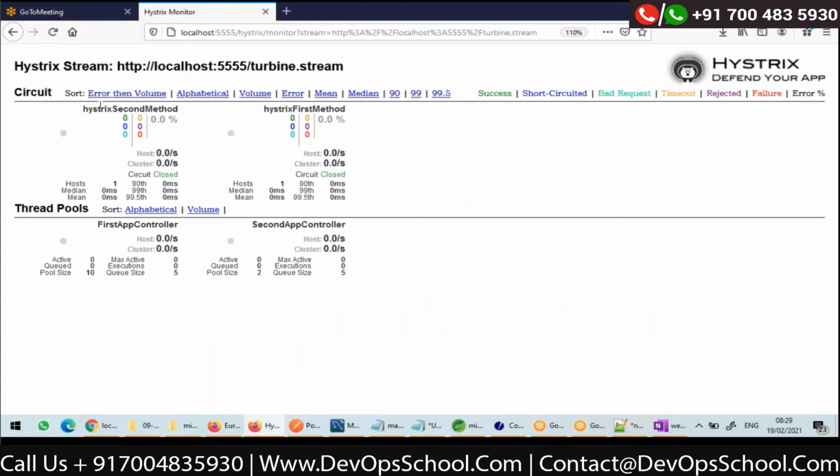Oh yeah, both of them you are seeing in a single turbine stream. It is actually combining both the things, the Hystrix streams of the first one and the second one, both streams you are seeing, right? So that is the use of turbine. You can see on a single dashboard all the status of all the circuits, their thread pools, everything in a single dashboard.